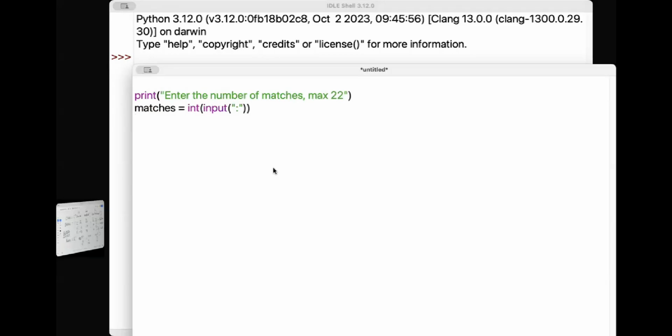Then we need to validate it. So we've allowed that to be input, but we're going to check to see is it bigger than 22. Now we don't know how many times the user is going to get it wrong. So if you're validating anything, always make sure that you put a while loop. So I'm going to start adding some comments in.